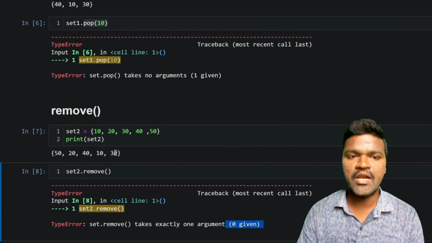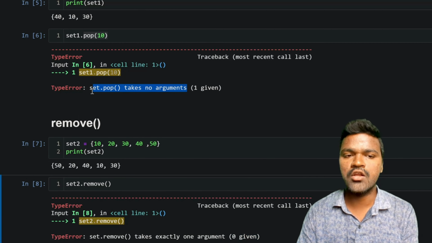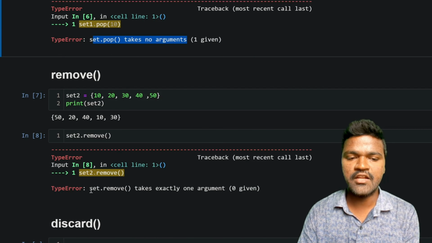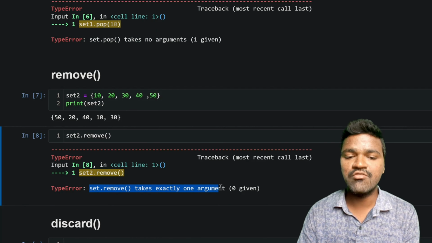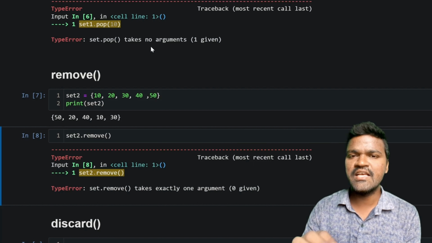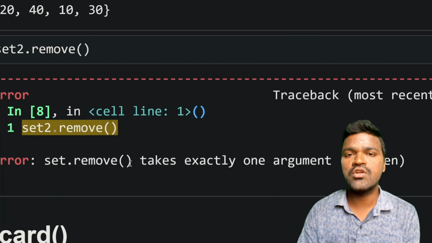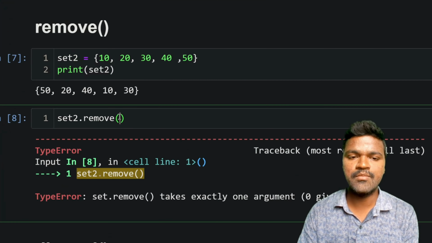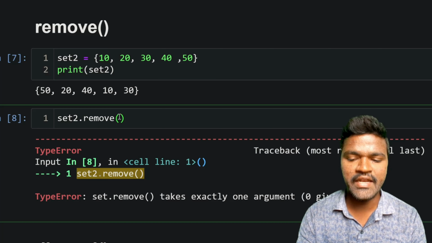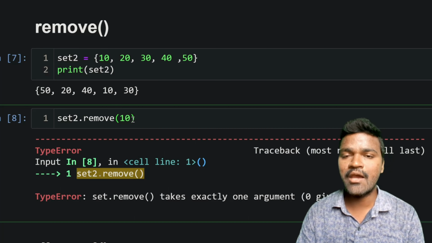Previously, when we passed an argument to pop, it gave the error set.pop takes no arguments. Here, when we use remove without passing any argument, it gives set.remove takes exactly one argument. By this, you can understand that pop does not take any argument at all, but remove takes exactly one argument, which is the element that you wanted to remove from the set. So that is what I will be mentioning now. I wanted to remove the element 10 in this set 2, so that is what I am mentioning here.